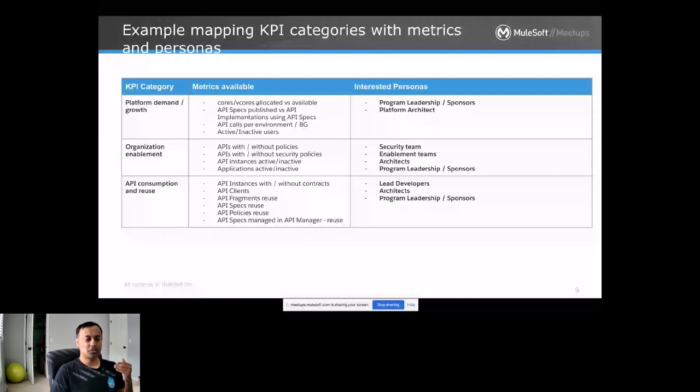The security team would be more interested to know how many APIs are running without policies? How many APIs probably don't have OAuth authentication? Again, the number of applications that are active and inactive.